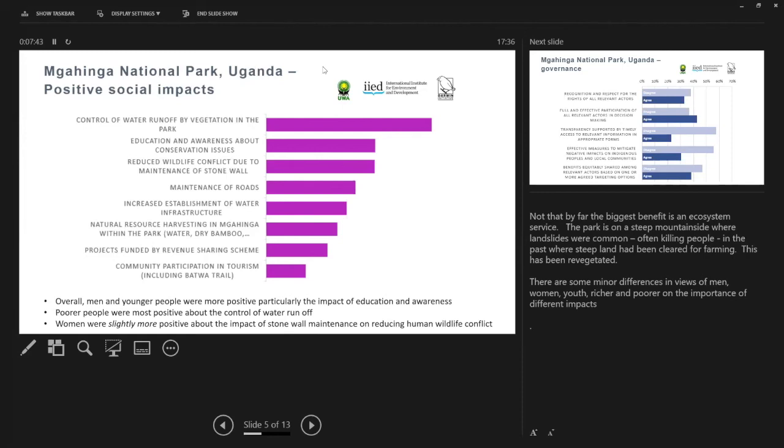And then further down the list, you get things you might expect to find around development projects funded by tourism revenue, access to resources and things. But quite often we find interesting things that you might not immediately think of, that actually are really important to community members. And quite often we find a difference between men and women in their perspective, younger and older people, and richer and poorer. So that's on the social impact side.